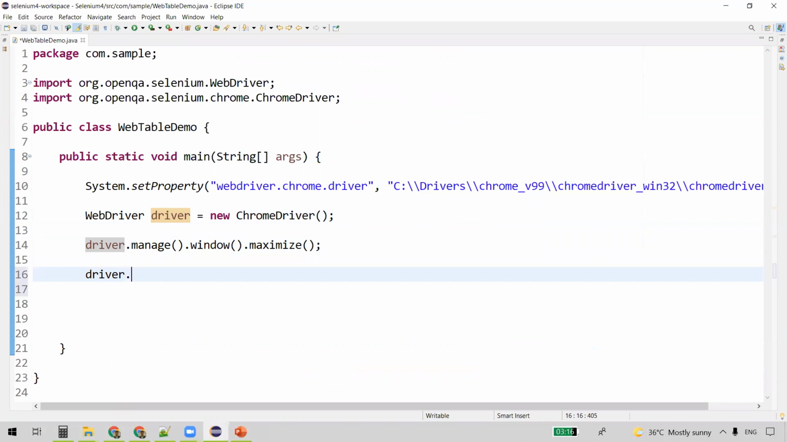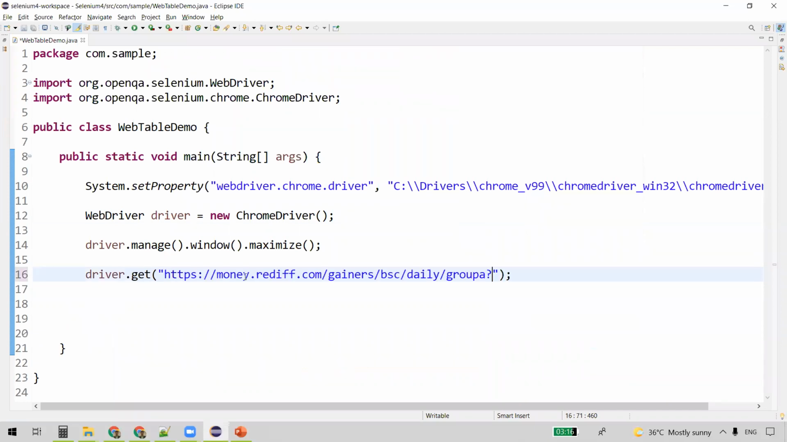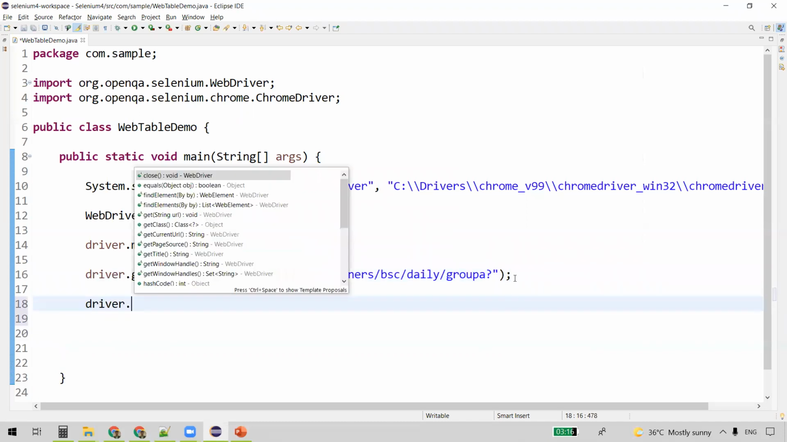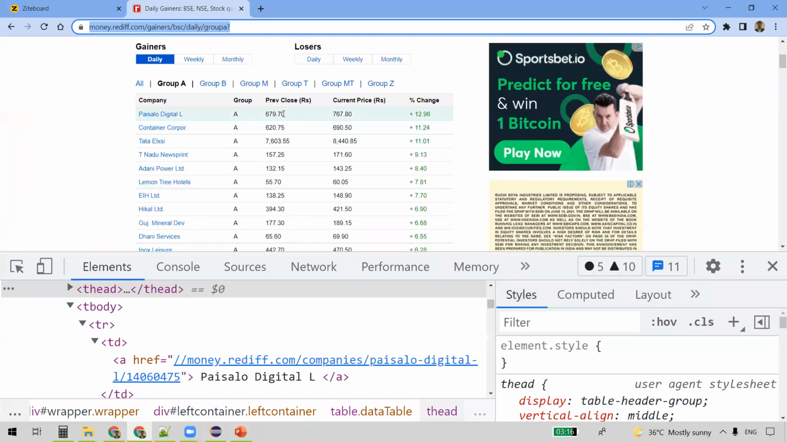Now, let us navigate to this URL, the example URL. We navigated to that. Now, what did we want to do? We wanted to retrieve any one value of this table, right? Let's say, for example, I wanted to retrieve maybe this start ILXC, right?